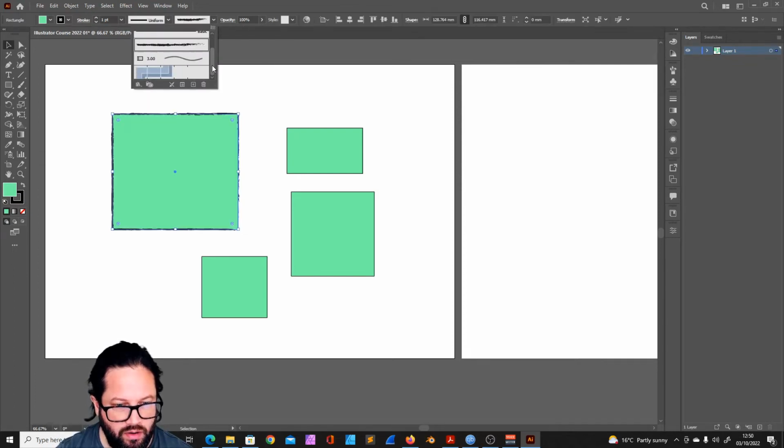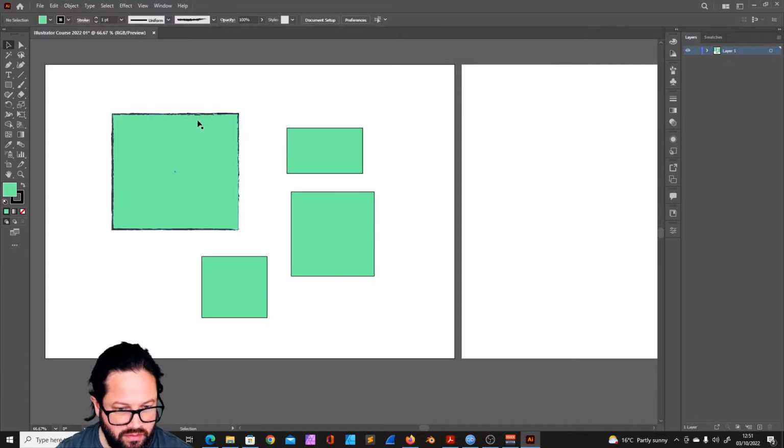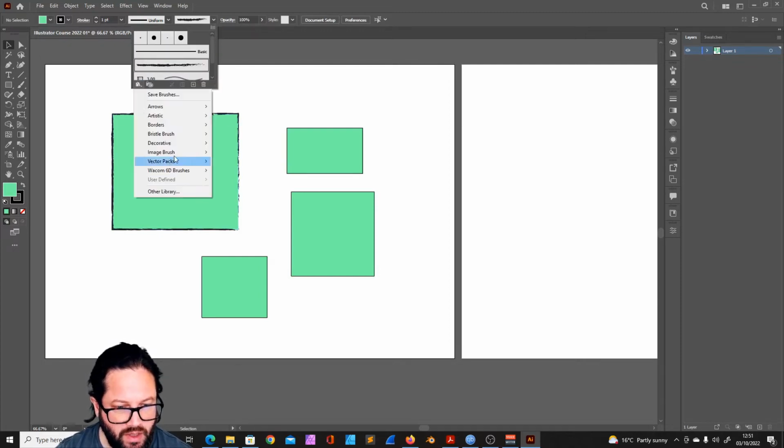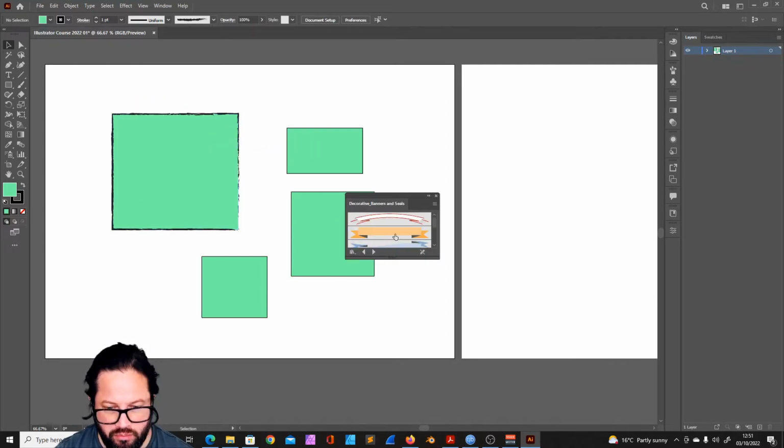There are more ways to change your stroke appearance. This looks more like a pencil, like a brush stroke. And I guess there are way more here. Banners, lots of useful and not so useful things.